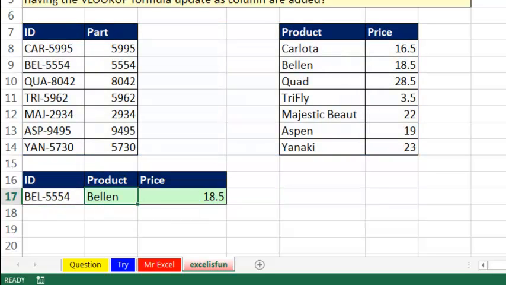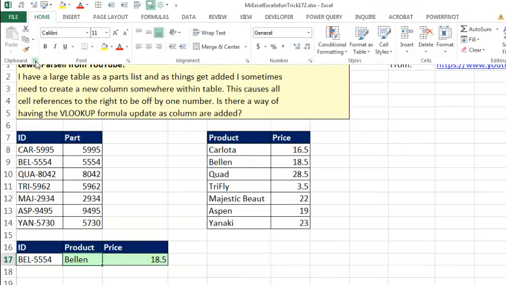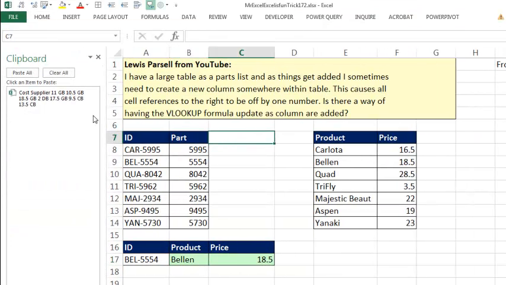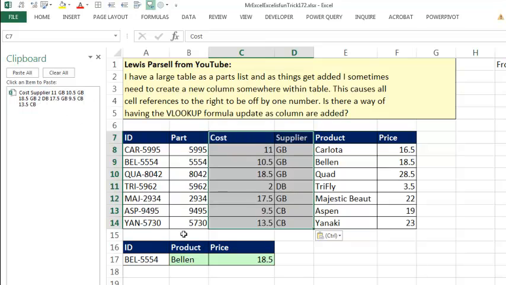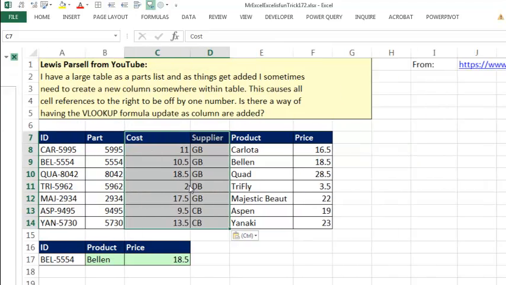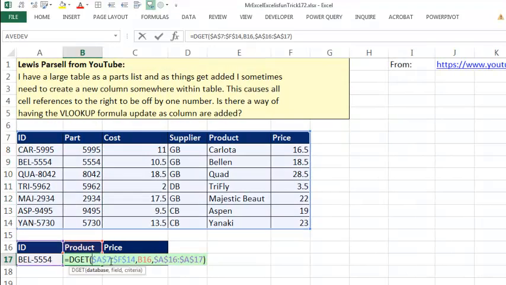Now I'm going to open up my clipboard here, and I have copied the data from that first sheet. I'll click in this top cell right here. I'll close the clipboard, and boom. Now it updates. All right, throw it back to Mr. Excel.